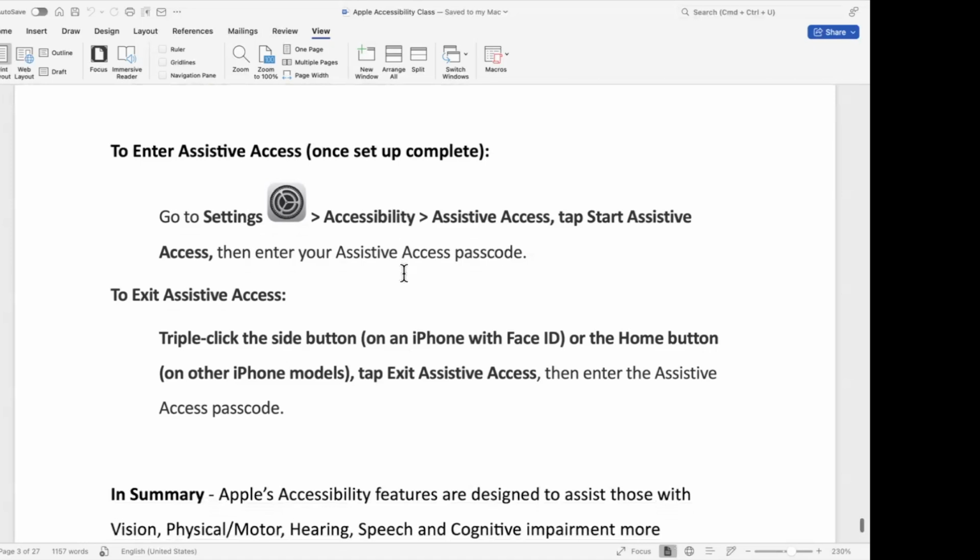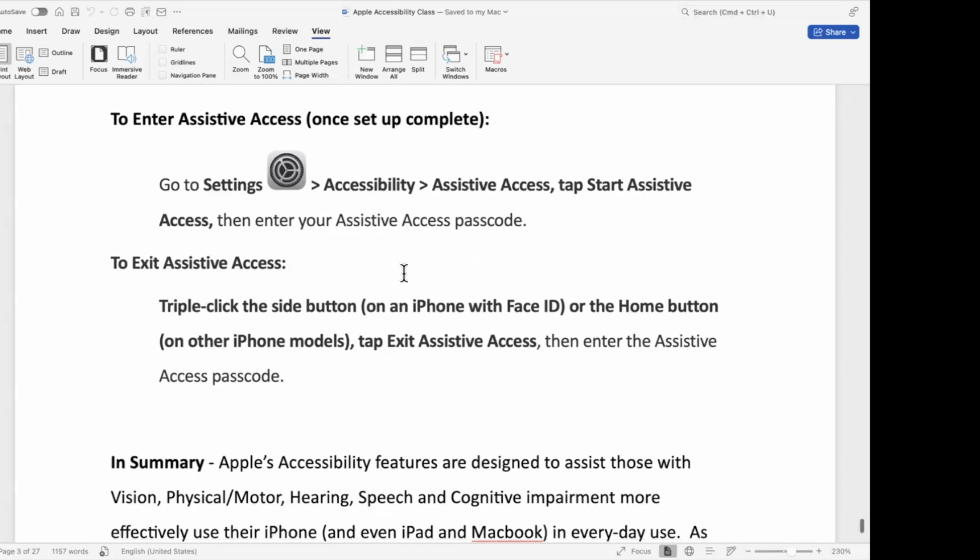And then if you want to get out of it and you want to go back to the old way your iPhone used to look, you can triple click the side button or triple click the home button if you've got an older phone. Tap Exit Assistive Access. And then it's going to ask you to enter your passcode again, your unique passcode for assistive access. And once you do that, it turns it off.